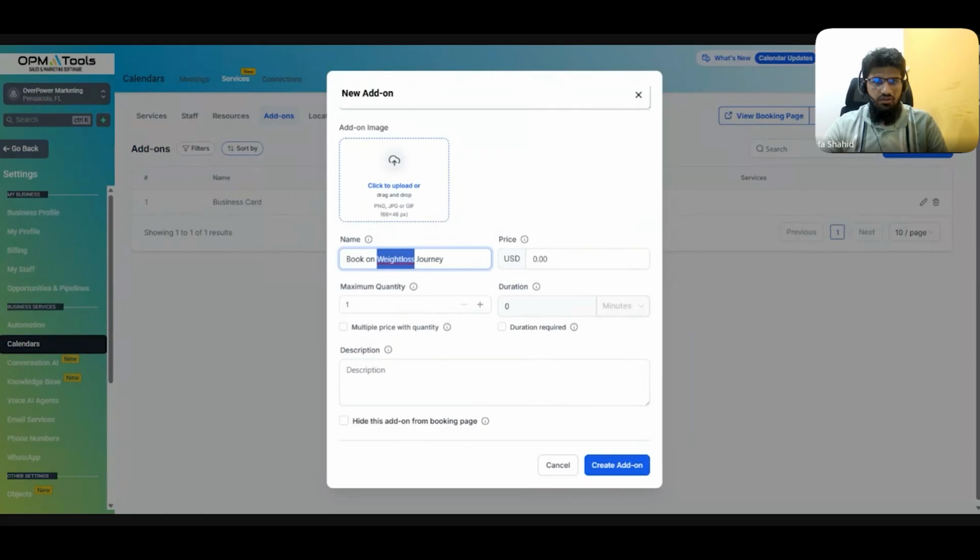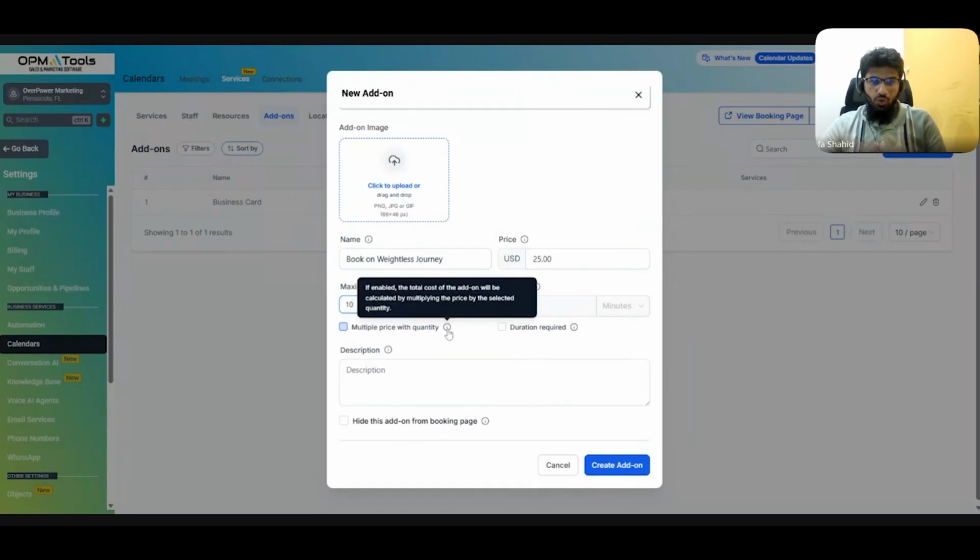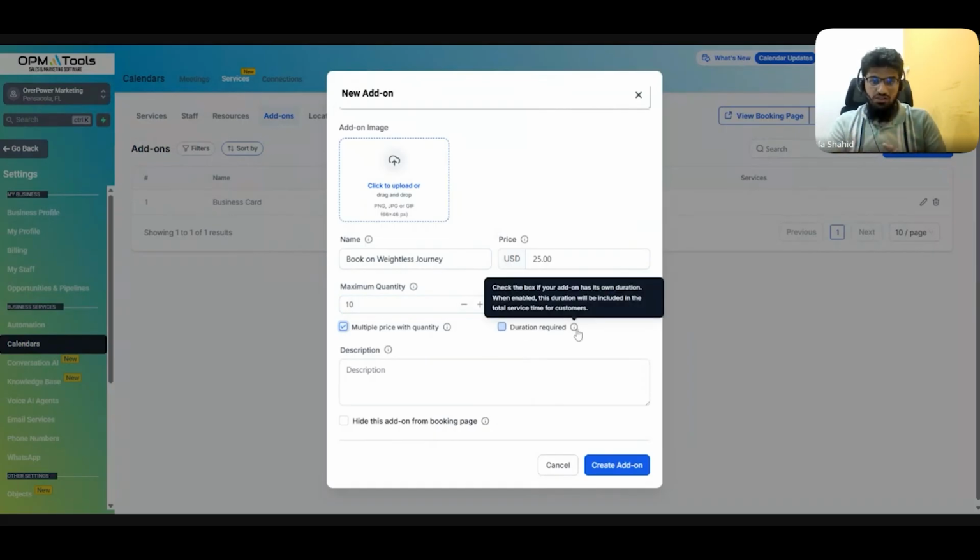That's a correct spelling. Oh, there it is. And the price would be $25 for it. The maximum quantity that people can buy would be, let's say, 10 at a time. If I want to enable multiple price with quantity, which says that the total cost of the add-on will be calculated by multiplying the price of the selected quantity. Obviously, and duration. Check this box if your add-on has its own duration. So when enabled, this duration will be included in the total service time for customers.